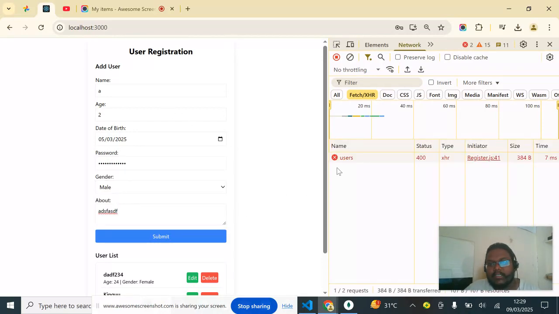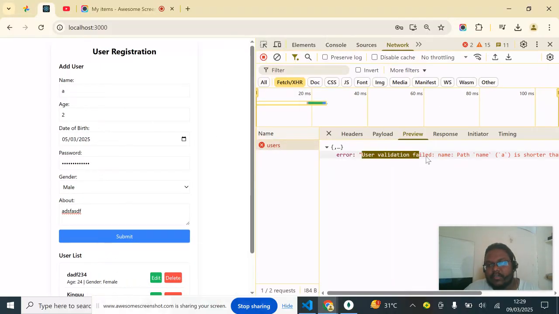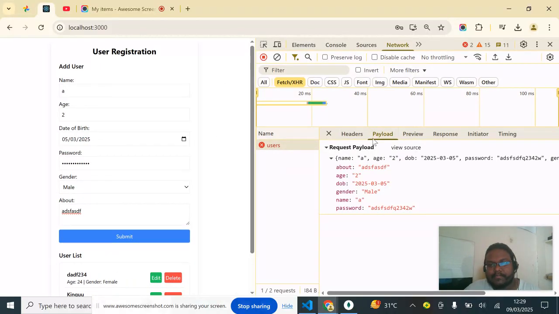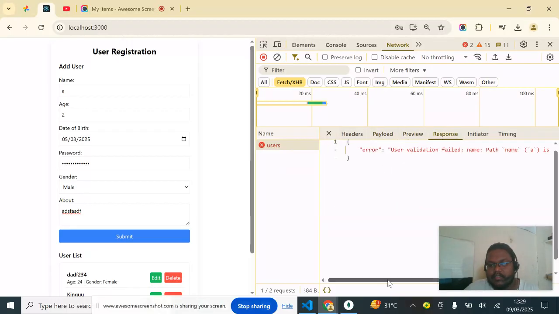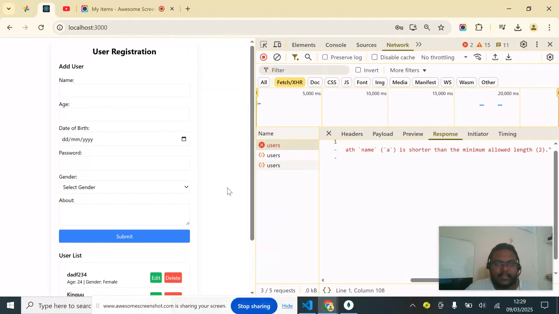If I click on enter, you see you can't post the data because it is saying there is an error: user validation, name path 'a' is shorter. If I go to the response, 'a' is shorter than the minimum allowed length of 2. So minimum we need to allow 2 characters, or else it won't take. I will be giving AB. Now you see user created successfully with a proper age.